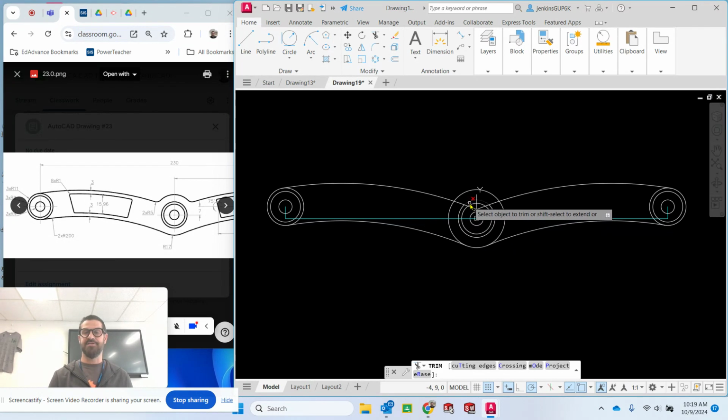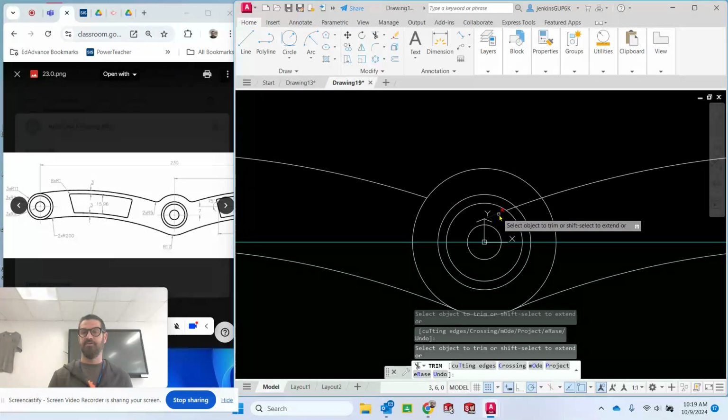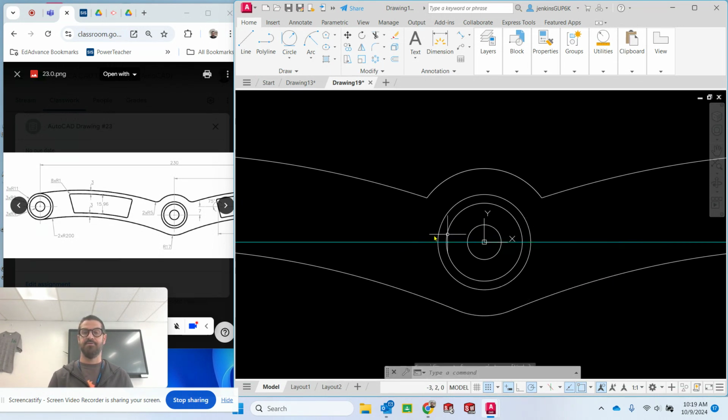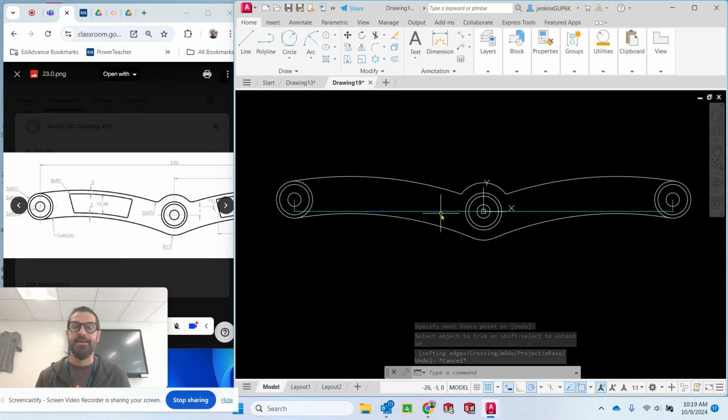I like to keep things nice and clean. Some people like to wait to do all the trimming till the very end. That drives me insane because it starts to look visually so hard to figure out. So I'm just getting rid of these things that I don't need at all anymore. Okay, so it's starting to look right.